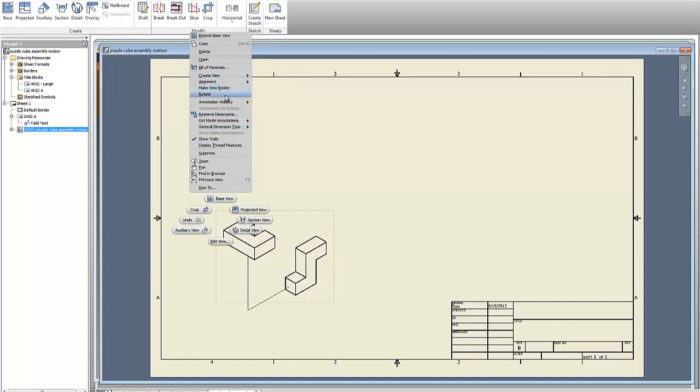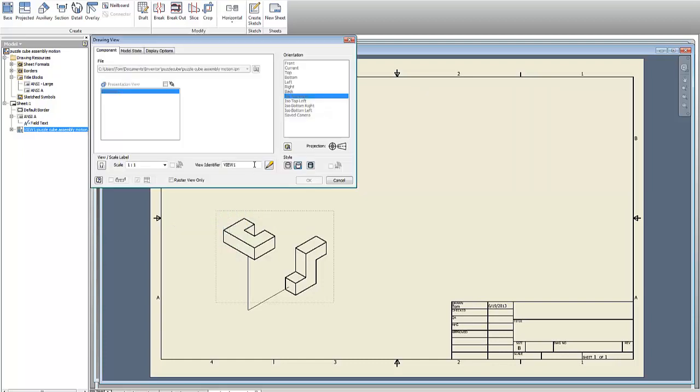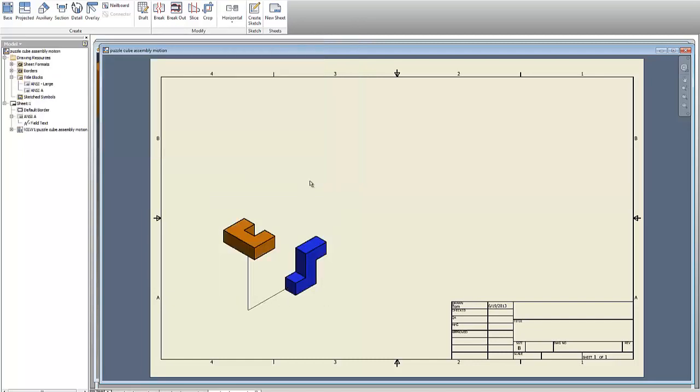Let's see here, edit view. That's right here, edit view. So in the edit view, I can change and make this a shaded object. I can also change the scale of the drawing. And again, I've got other videos where we change scaling, but right now we're just going to change it to a shaded object and choose OK.